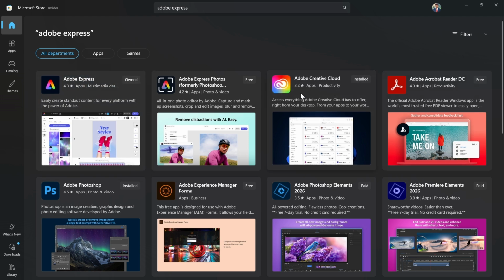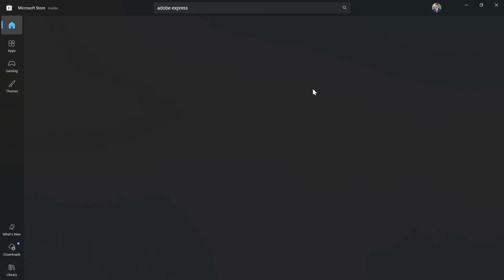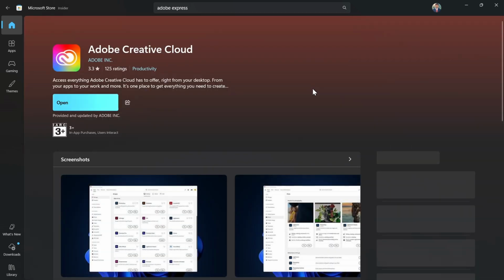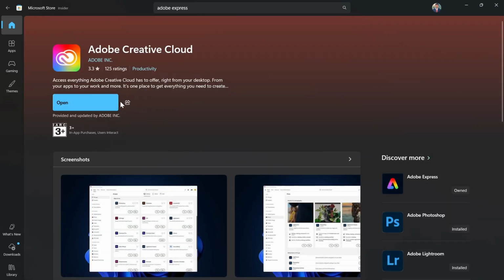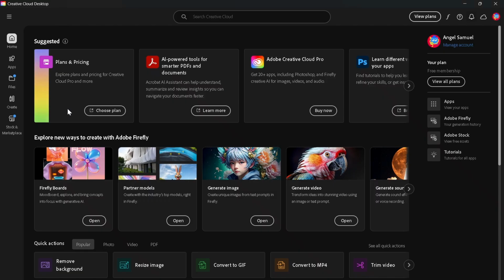You have to first install Adobe Creative Cloud. Now click on it and then install it from here. As I have already installed it, this is showing as Open. So let me open this. Just wait until this is opening.